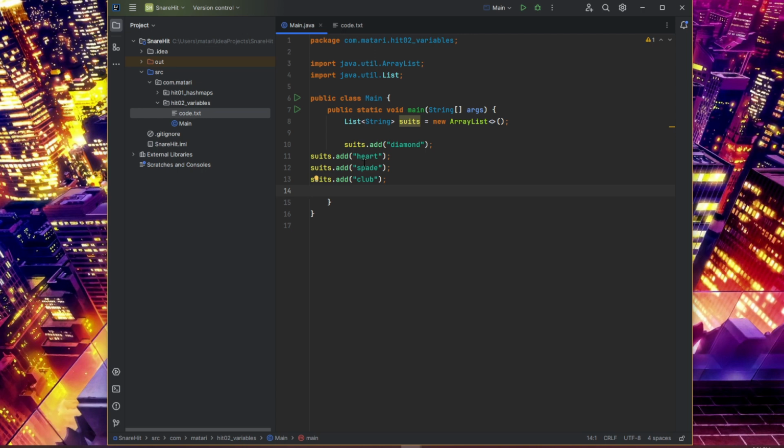So a cool shortcut to have is formatting. You don't have to select any of the code. You just hit the shortcut, which is Control Alt L as in Lincoln, and it formats the code for you.